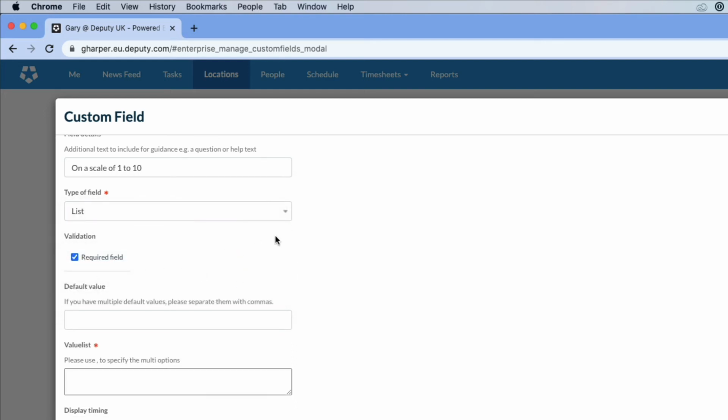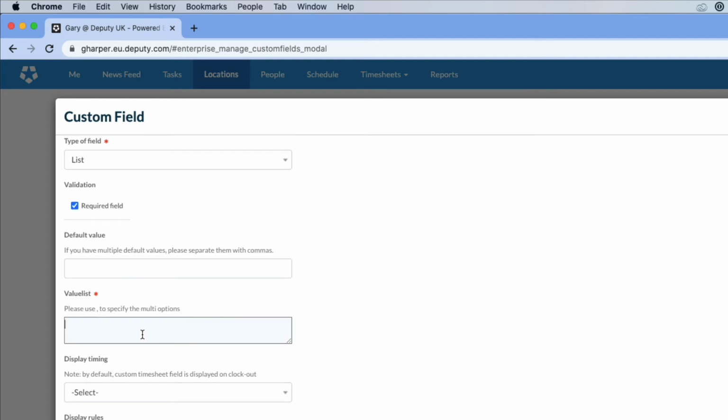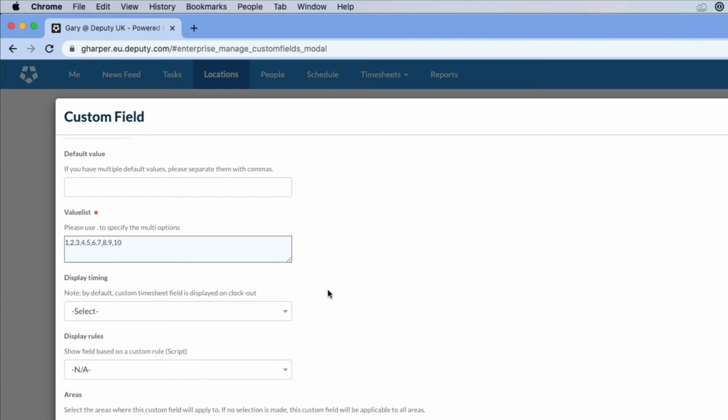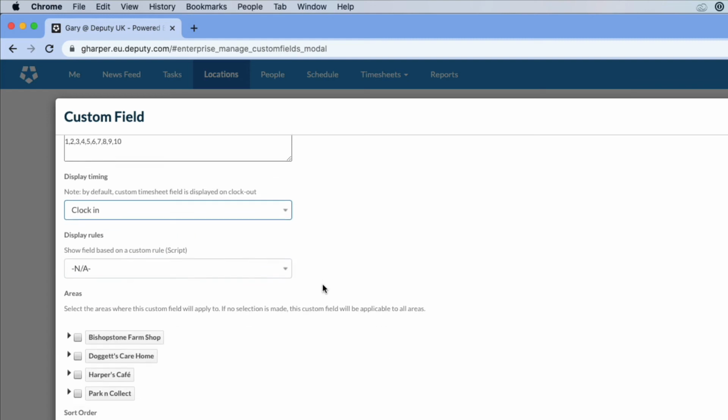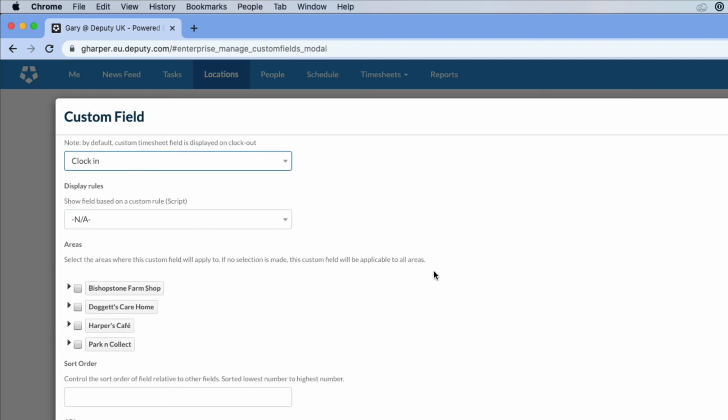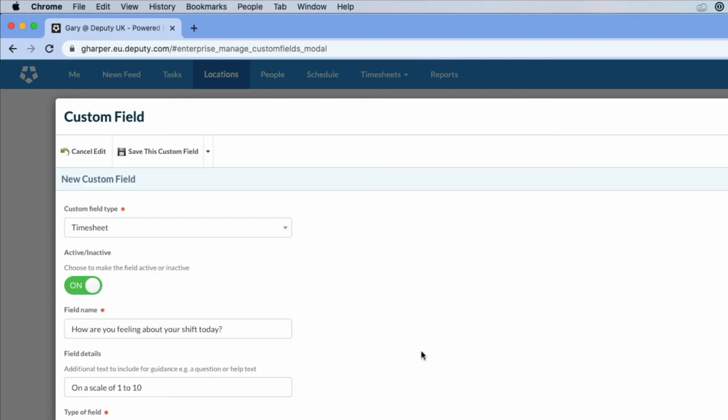And we're going to enter the values now that I'd like them to choose between. So to do this, we just need to separate the numbers 1 to 10 with a comma. Really quick to do. And again, I'd like this before they start their shift. No rules. And the sort order, I'm actually going to make number 1, and we'll change the previous one to number 2. So this becomes the first one that they see. So let's press save on this.